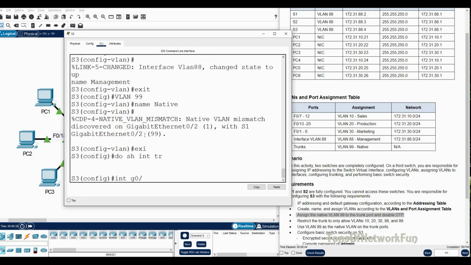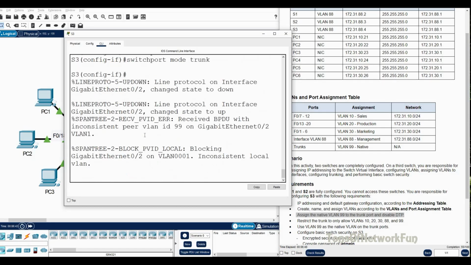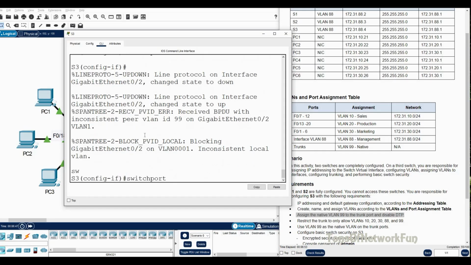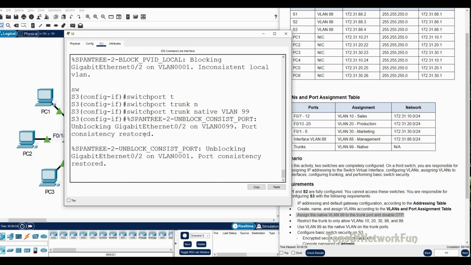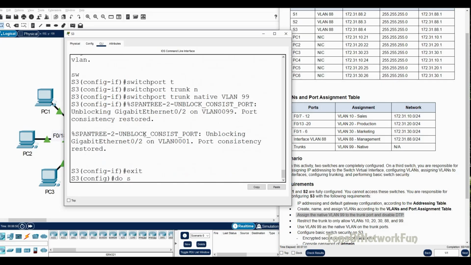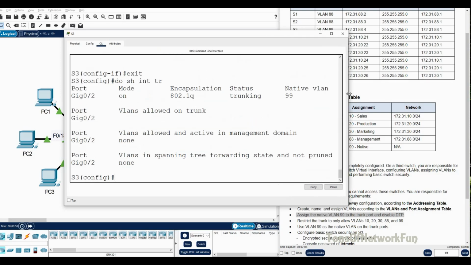So interface G0/2, switchport mode trunk. Now we need to assign the native VLAN 99. So we need to say switchport trunk native VLAN 99. And now we need to say exit, do show interface trunk. Here we can see G0/2 trunking, native VLAN 99. Okay, good.